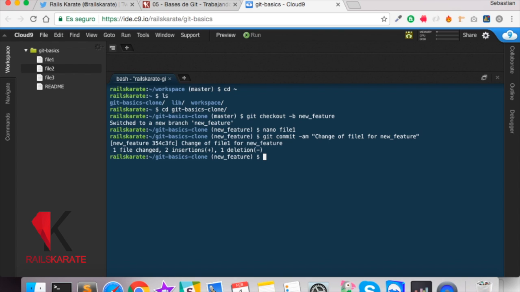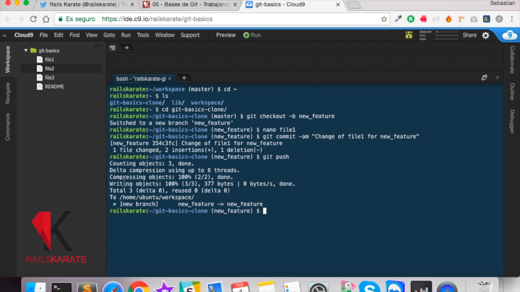Okay, so I have these changes only on the Git Basics clone, so I want to push my changes to the origin, so the other guy can see my change and work on it or whatever. So let's try. Git has a command for this purpose. It's called git push. So with git push, we are able to push our changes to a remote repository. So I'm gonna say git push. So let's see what happens. All right, and Git is telling me that I just pushed to somewhere as a new branch.